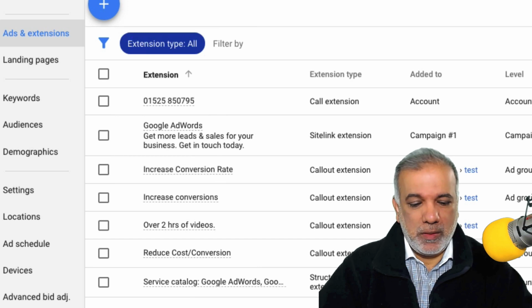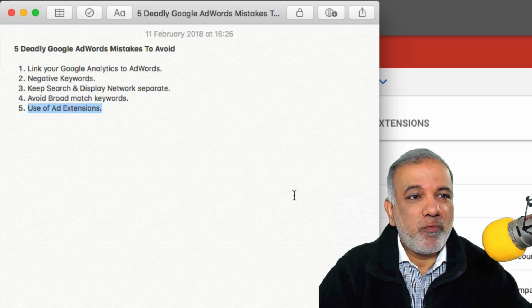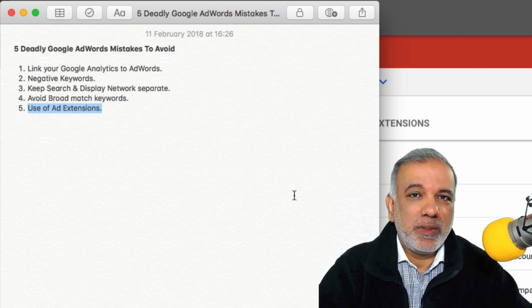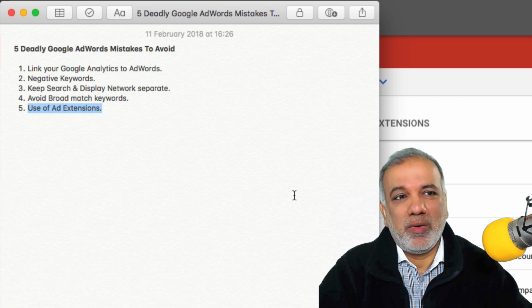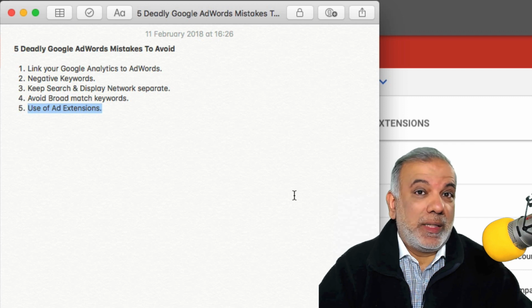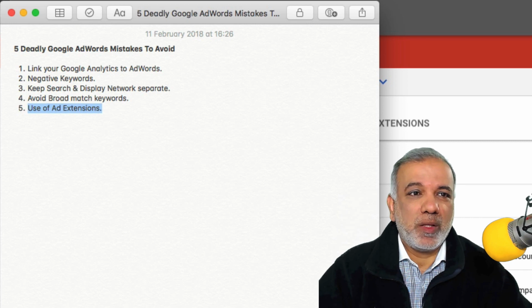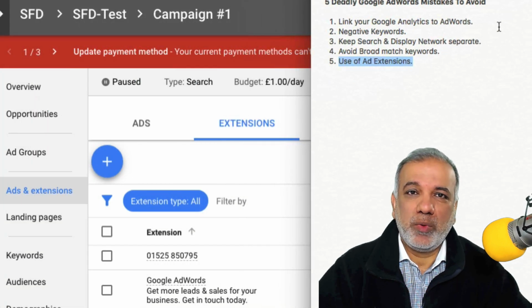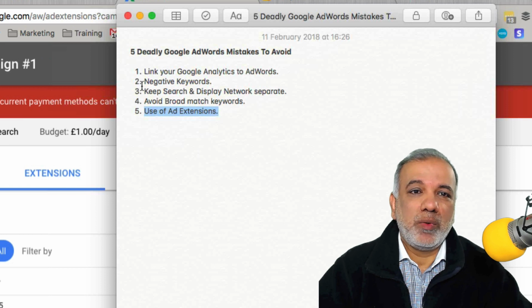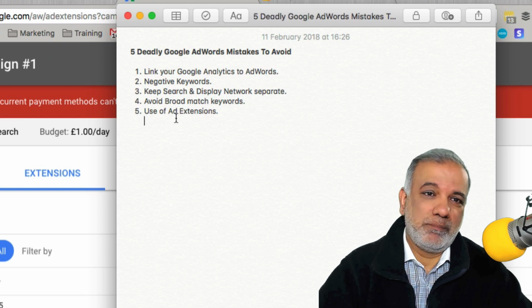Okay, so to recap the 5 mistakes to avoid. First of all, and they're not in any order, these are just the 5 most critical mistakes or deadly mistakes which people make when running AdWords. One is to link your analytics to your AdWords. Always use negative keywords. Keep your search and display network campaigns separately and don't use them in the same one. Avoid broad match keywords and use ad extensions.